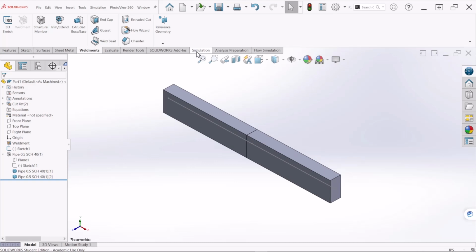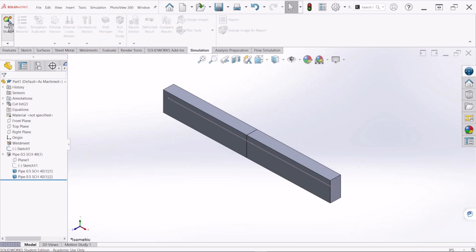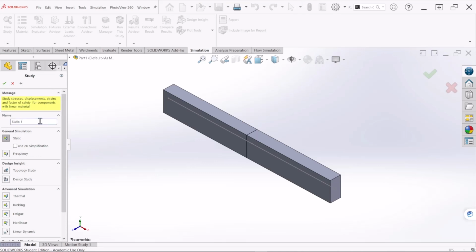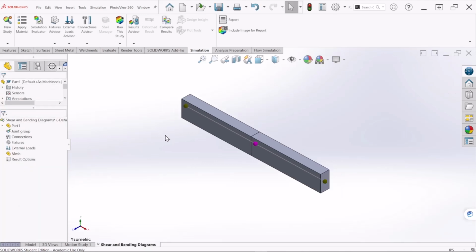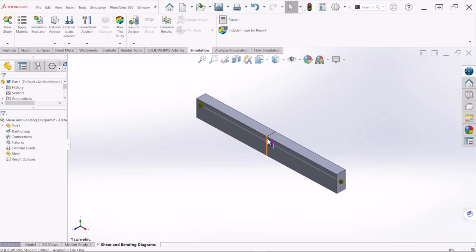Next we can go to the simulations and new study. You can rename this, you can just call shear bending diagrams. Let's hit OK. So these are the joints that I was referring to.